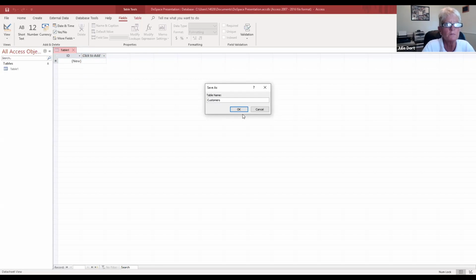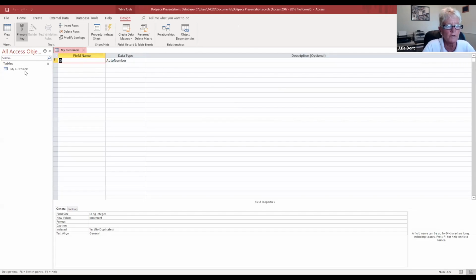So we're going to create a couple of tables and some queries, some forms, and some reports for a small business, a small bakery this morning. So the first thing that I want to do is define my customers. So I'm going to go ahead and name that table. I'm going to click on OK. And you'll note that over here on the left-hand side, it now says Tables and My Customers.